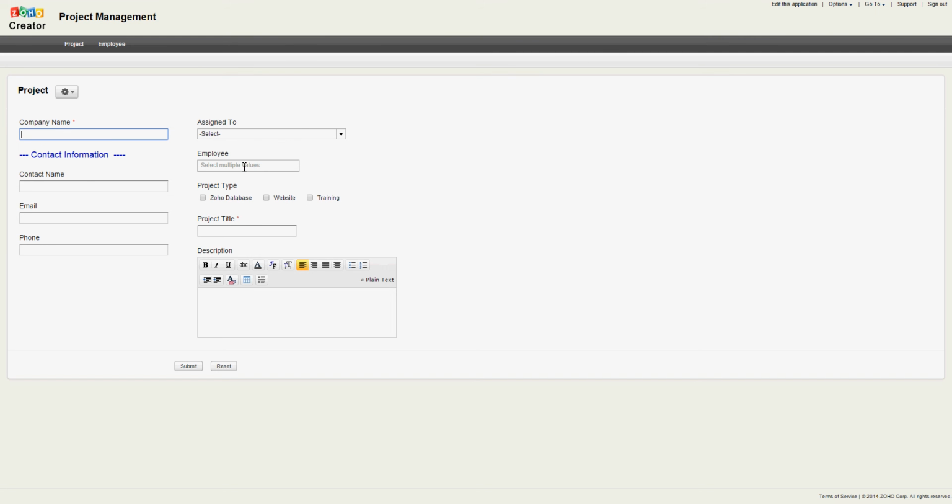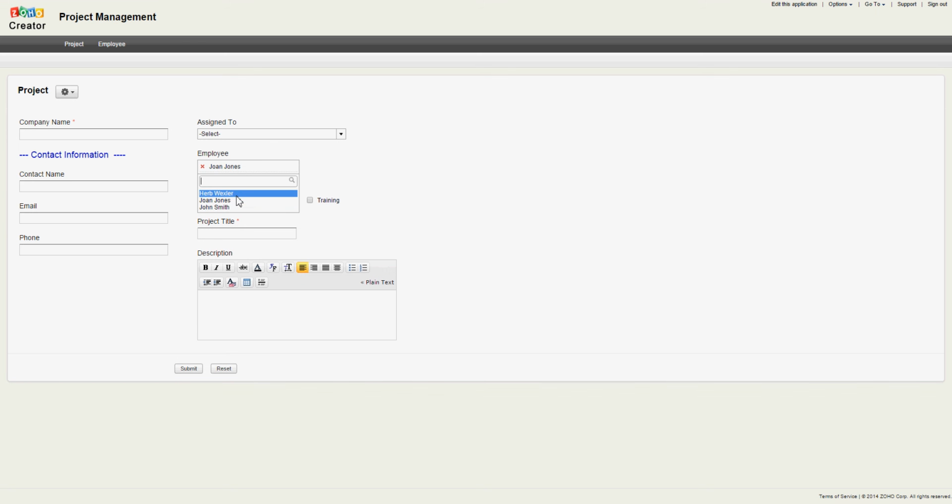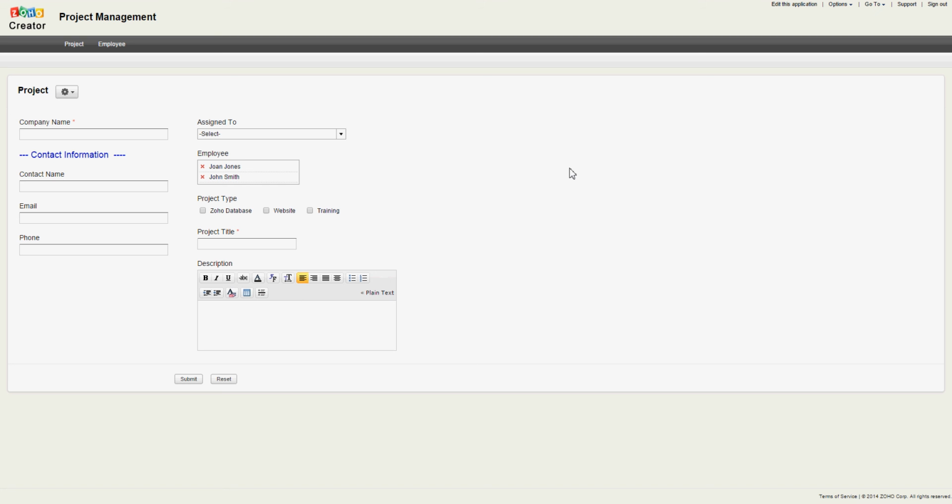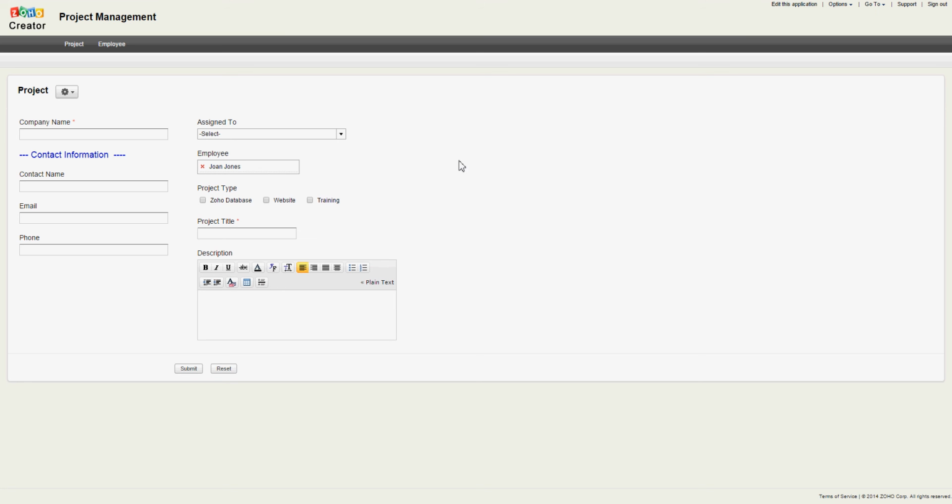Okay, so here's our additional employees. Now we could list as many as we want here, or if I've selected somebody I don't really need, we can just undo that. So you can have your assigned to and additional employees all on the same project. Okay, let's go back in and edit this form.